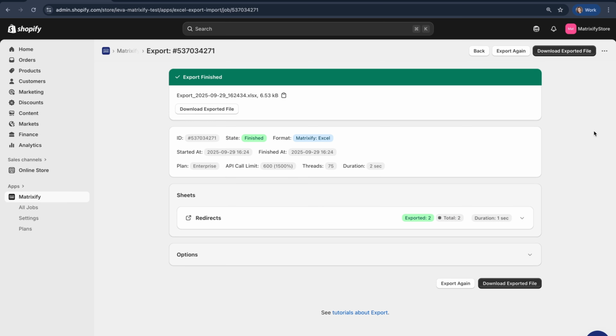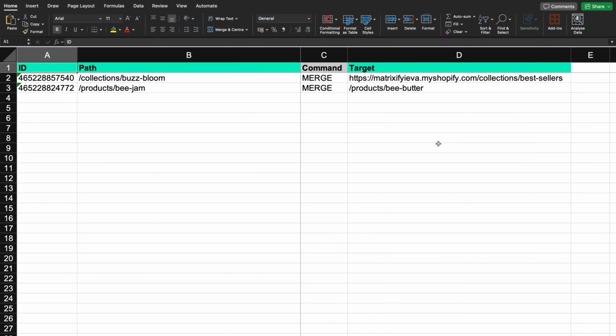Once exported, you can then go ahead and download the exported file by pressing the Download Exported File button. You'll then see the file downloading, and then go ahead and click on it to open it so we can then start editing our data. Here I am in my exported file, and these are also the redirects that I would like to delete.